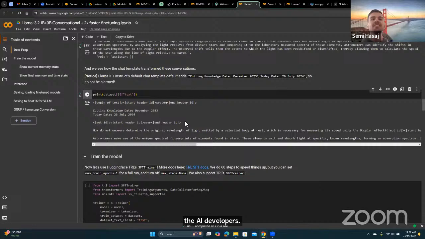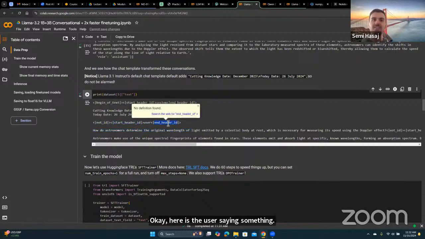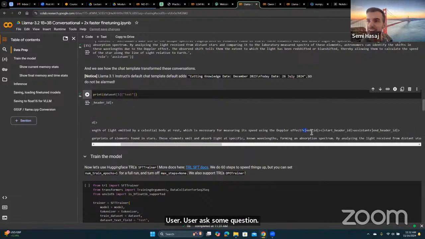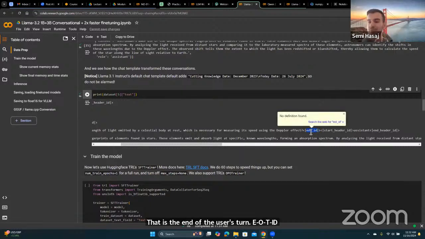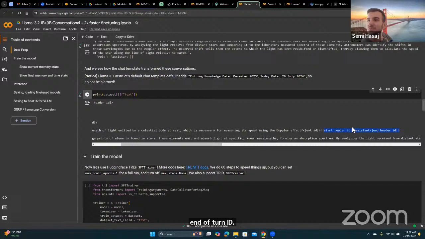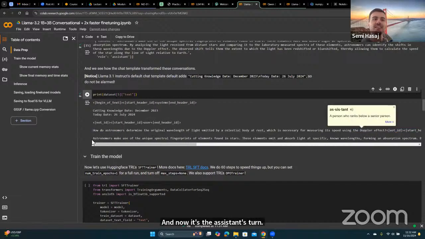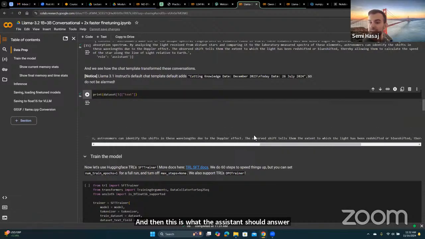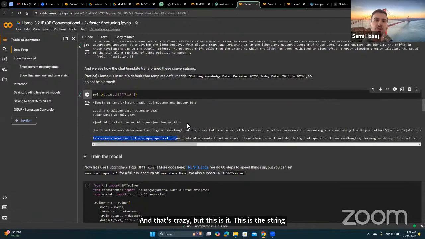Then explicitly, okay, here is the user saying something. Start header ID and end header ID: user. The user asks some question. And then you explicitly tell it, hey, that is the end of the user's turn. EOT ID, end of turn ID. And now it's the assistant's turn. So we have the assistant header ID. And then this is what the assistant should answer to the user. This is the behavior we're demonstrating. And that's crazy, but this is it. This is the string of text we actually give to the model and train it with.